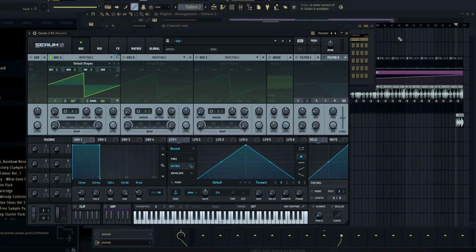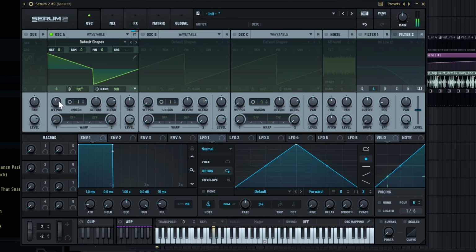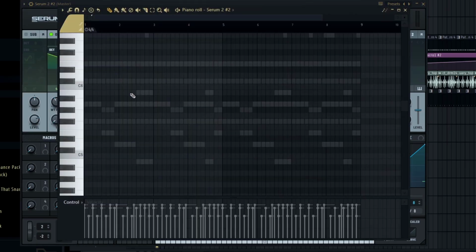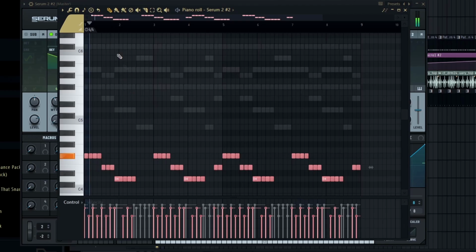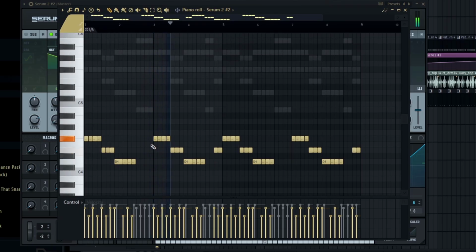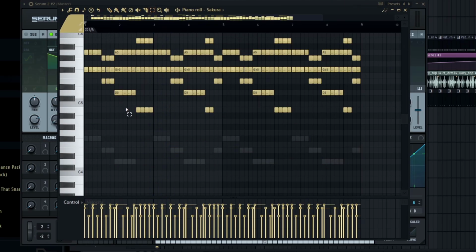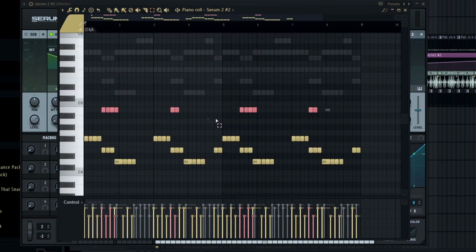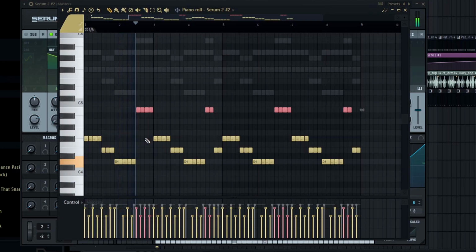Okay, let's create a bass layer for this melody. Piano roll. Let's copy these notes here. Wait, I was supposed to copy these higher notes as well. And move them over here. Try maybe another note.